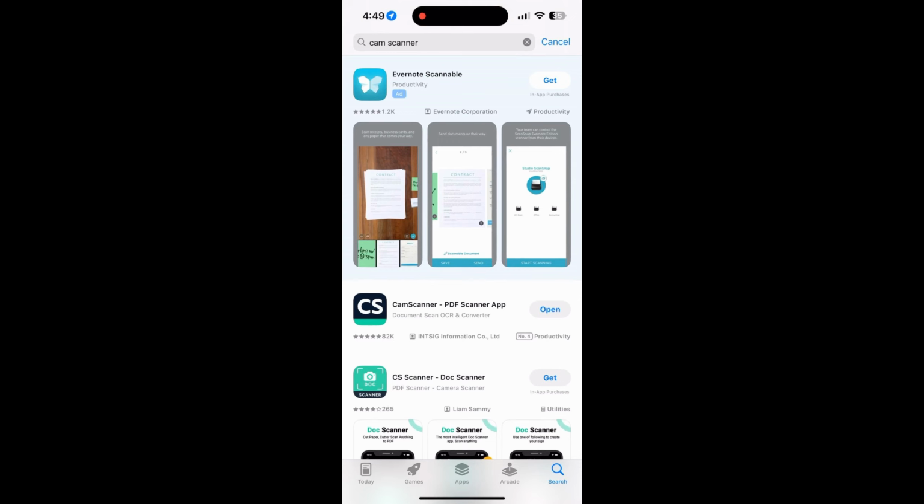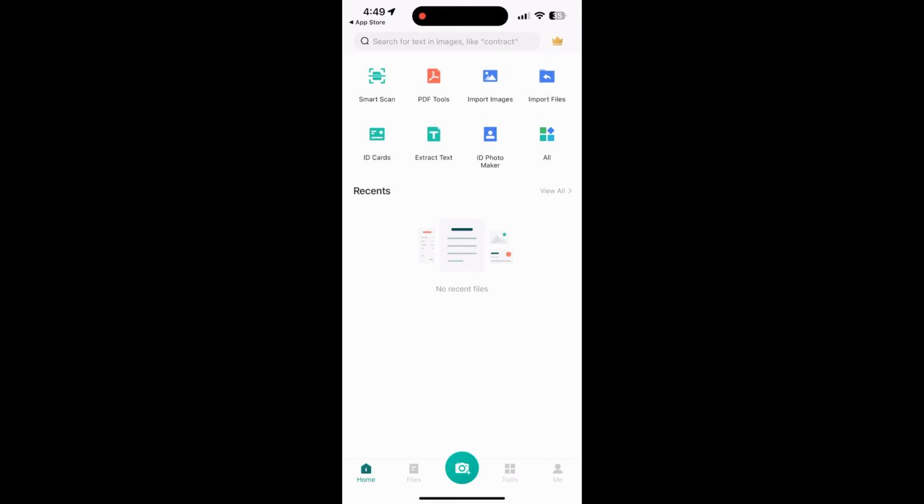Now search for an app called CamScanner. Once you find it, download and install it on your phone. After installation, tap Open to launch the app.